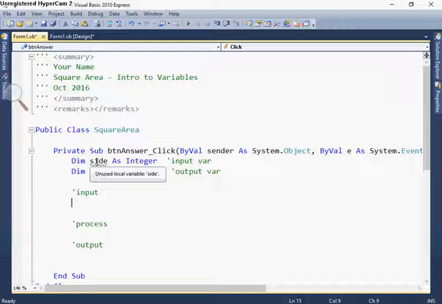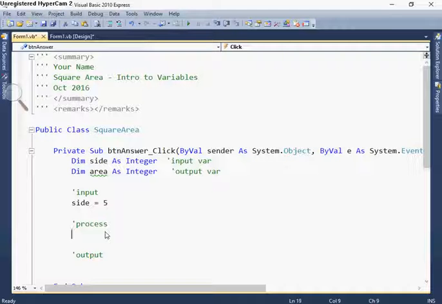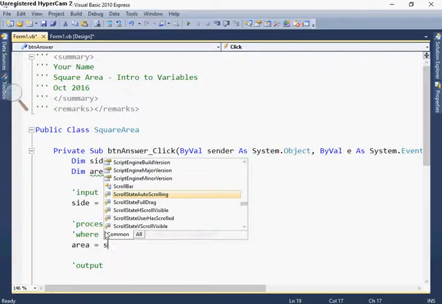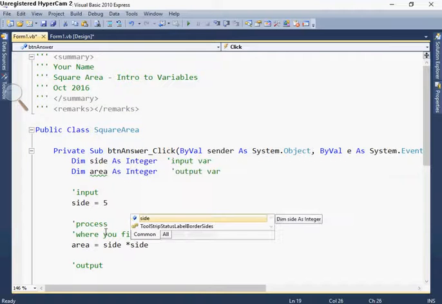The squiggly lines here, if you mouse over them, it just tells you you haven't used them yet. Not to worry at this point. Input. Well, right now, the only input we have is side. And side is equal to 5, apparently, because that's what our program says. Processing. Process is where you figure out the answer. Okay, so these are your notes. And in this case, area is going to be equal to, area of a square is side times side. And in Visual Basic, times is represented by the asterisk, which is on your number pad, side times side.